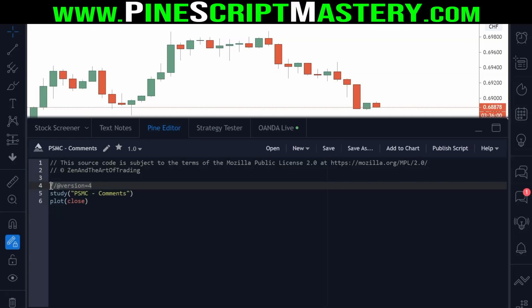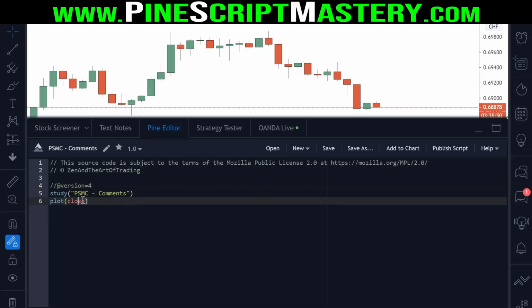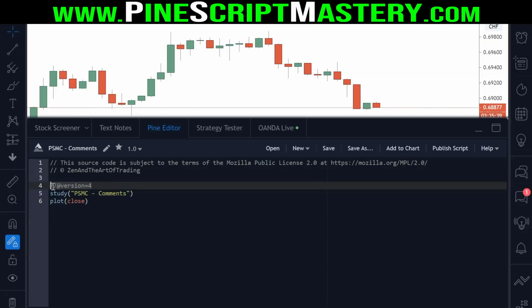Now this is what's called a compiler directive. What it's doing is telling the Pine Script compiler which version of the Pine Script syntax to target when compiling or interpreting the code of this script. So this line here is saying, set the version parameter of this script to Pine Script version 4.